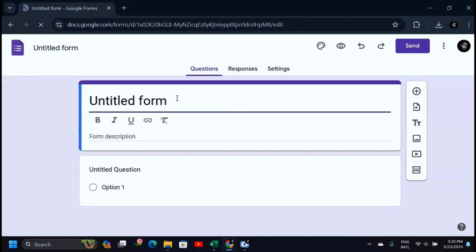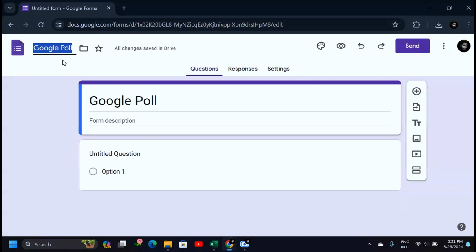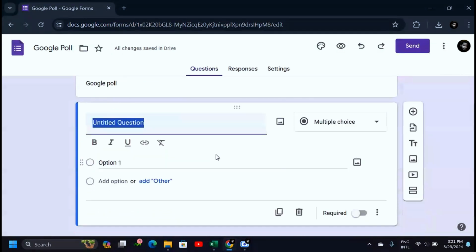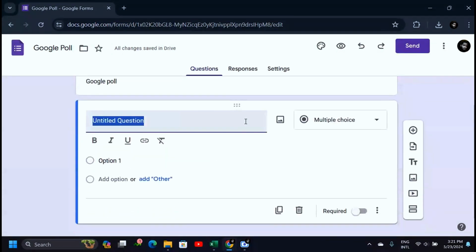We're going to just name this Google poll. Make sure that's the name we have on top. We should also describe this. What is this poll about? Then down here is the option for you to insert a question. When you click here, you're going to see all the features that this question option has. And so here you can now start putting your questions that you want to have in your poll.